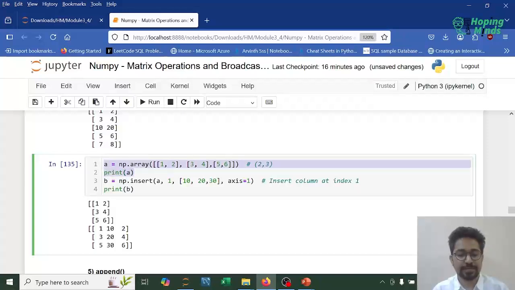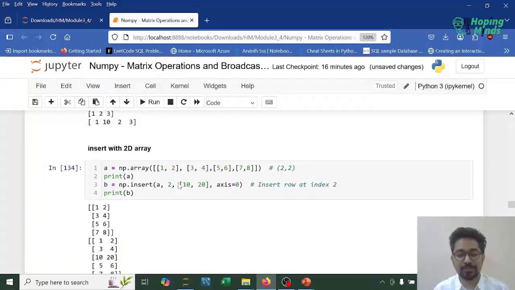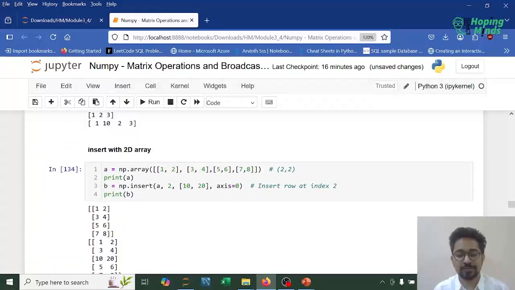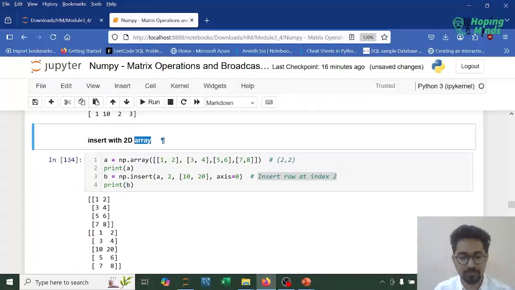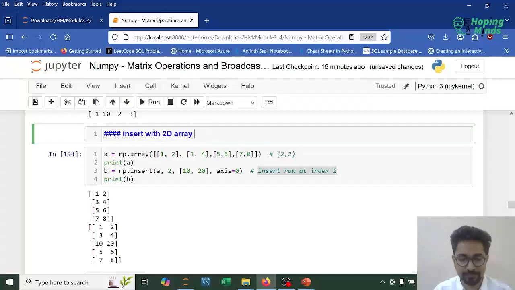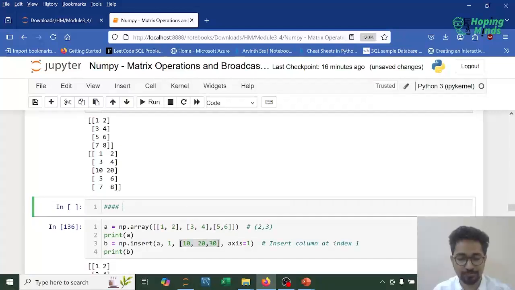So next I'm printing array A. All right, and then np.insert over here we have array A, and then what is 1? 1 is the index at which I want to insert. Now what are the elements that I wish to insert? Because I'm inserting it, see over here I've inserted a row, so this is inserting a row. All right, I'll mention it here, insert a row, correct?